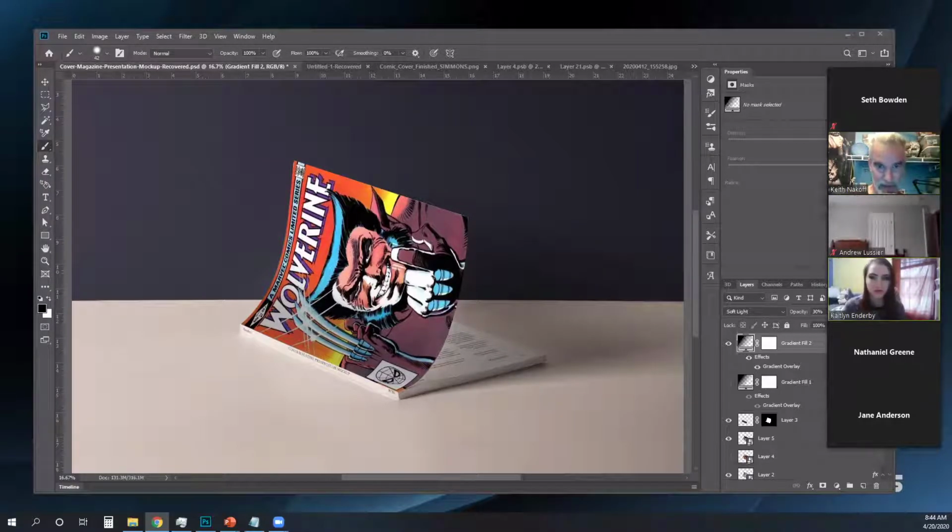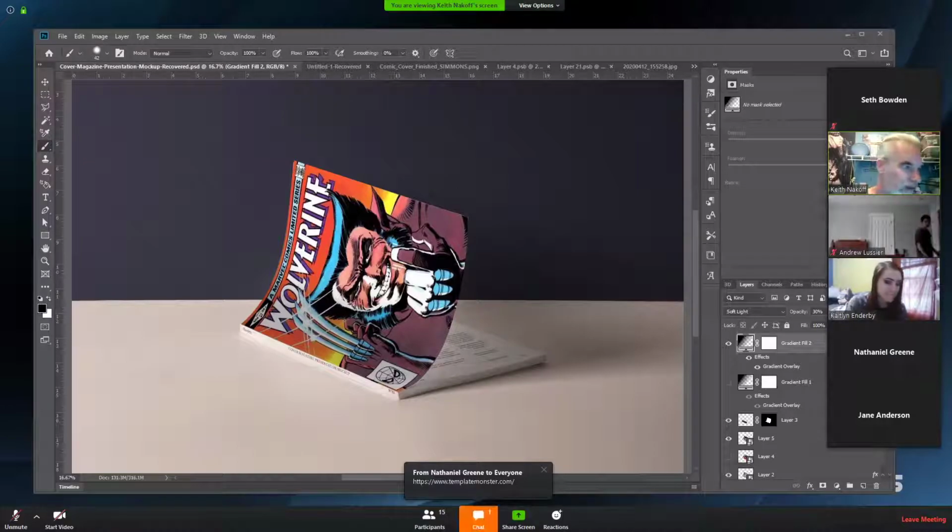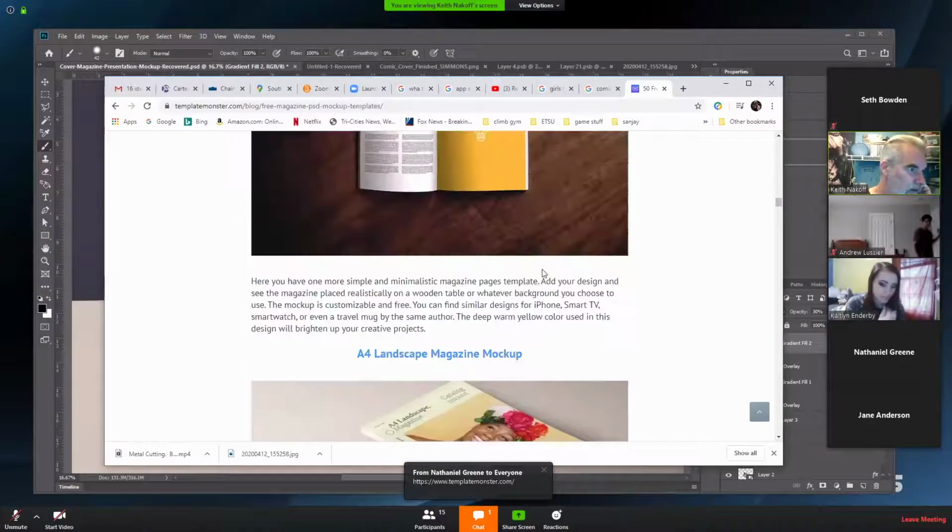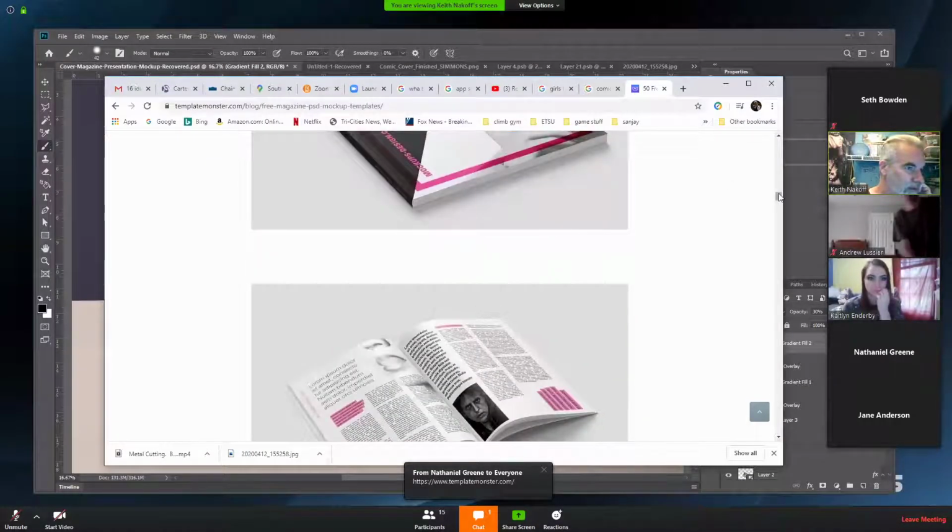Is that just the .com? I'm sorry? Yeah, it's templatemonster.com. Okay, cool. Template Monster is all one word. Here, I pulled it up, so I'll just post it in the chat. Oh, here, I can bring it over here. Sorry. This is the Template Monster.